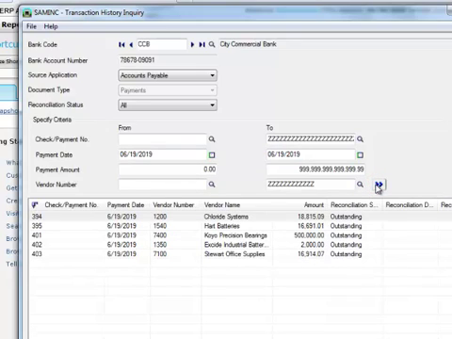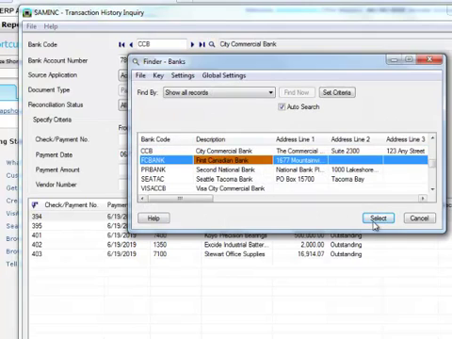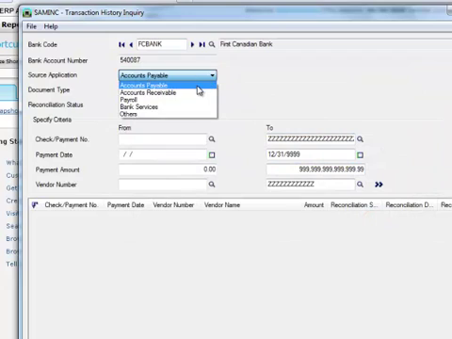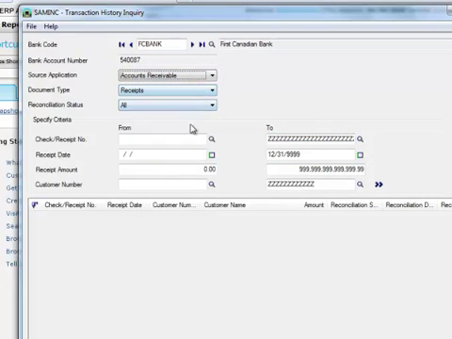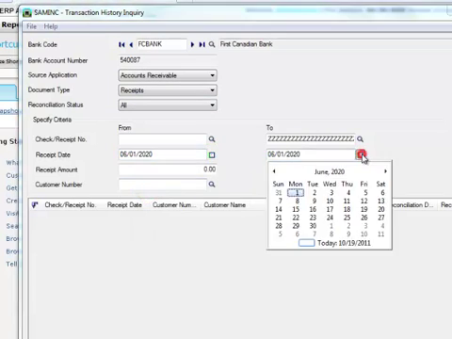And now for our final example, one of our customers wants to know what checks they've written to us in June 2020. For this example, we'll use First Canadian Bank, which is our trade deposit bank. For source application, we'll select Accounts Receivable. Next, we'll filter on Date and Customer. This time, we'll use the Date Picker and select June 1st, 2020, and then June 30th, 2020.